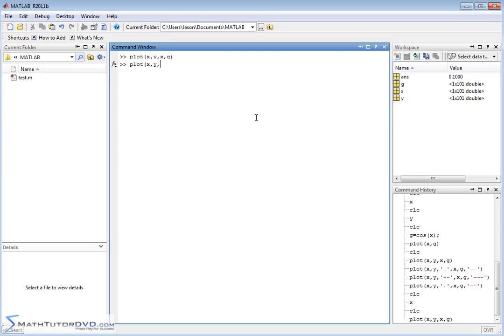So you plot x comma y, and for a third argument, if you put a single quote and then put a dash like this, and then do x comma g, and then do another argument, double dash, something like this, then basically what you're telling MATLAB is plot the first set of data using a line, and plot the second set of data using sort of like a dash line. So let's go ahead and hit enter and see what something like that looks like.